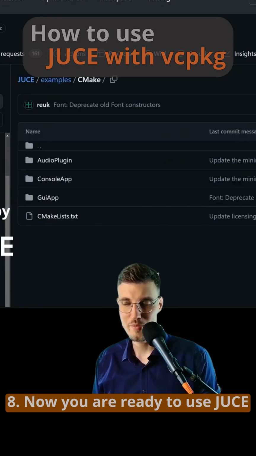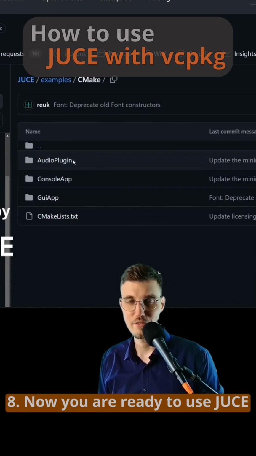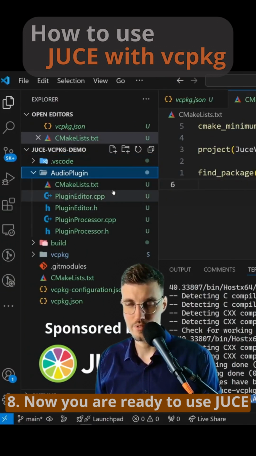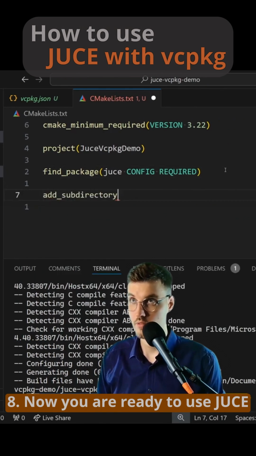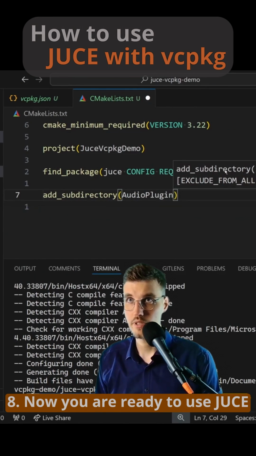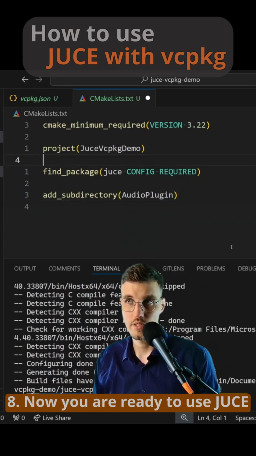Well, I'm going to simply copy the audio plugin from JUCE CMake examples. And what I simply need to do is add_subdirectory audio plugin here, and this should build the example plugin.